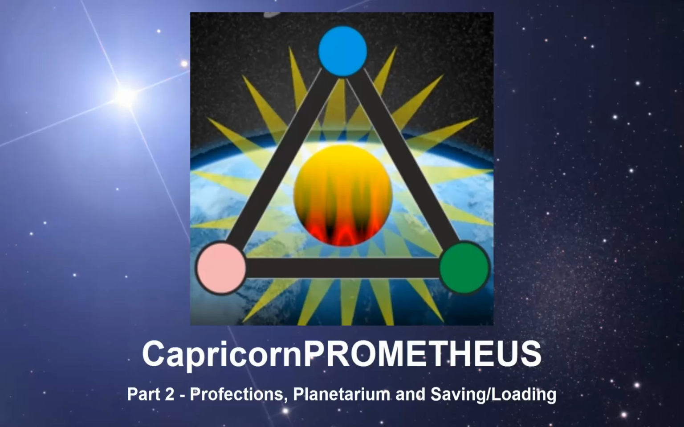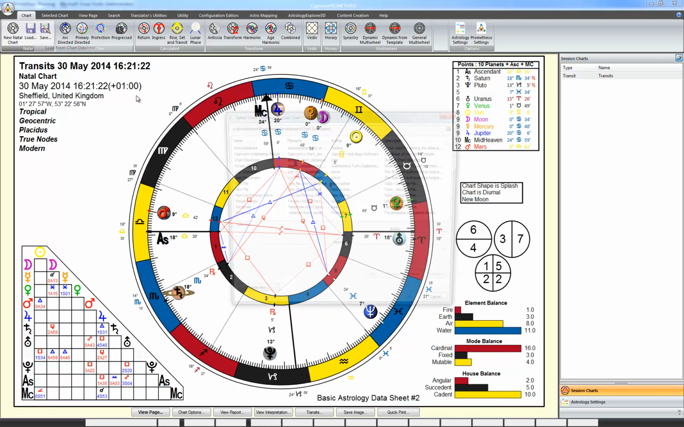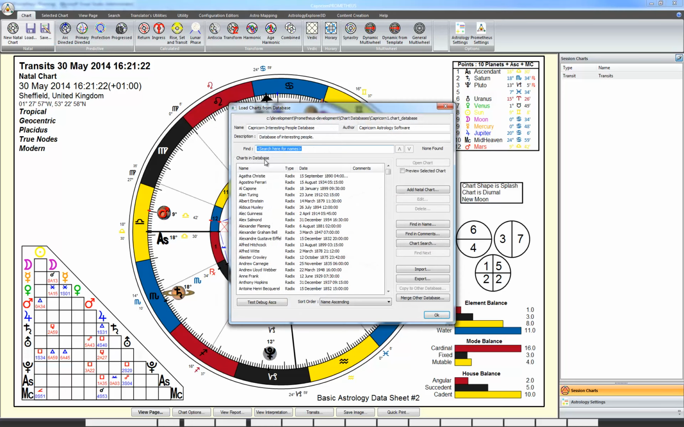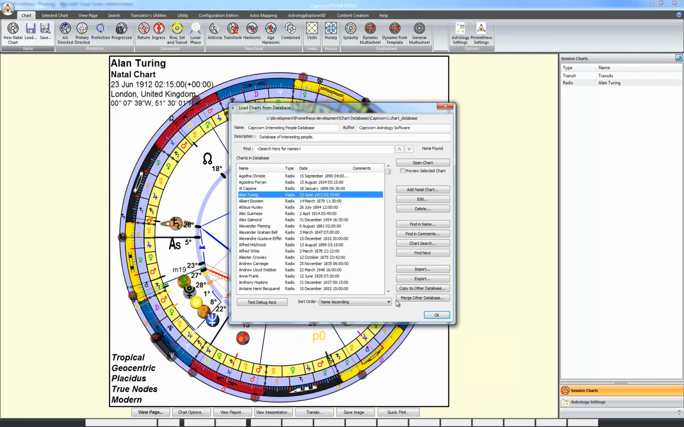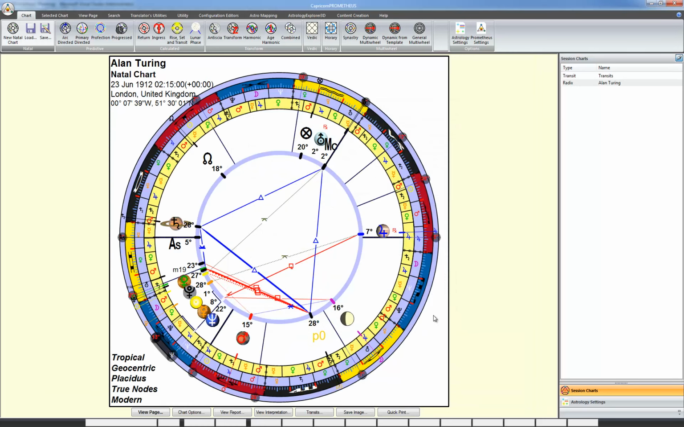Okay, so we're now going to look at the profection capabilities of Prometheus. The first thing to do is load in a chart from the database, and we'll just load from the default database that comes with Prometheus. We'll do Alan Turing again. So the chart's now been loaded, and we're going to do some profections for this chart.